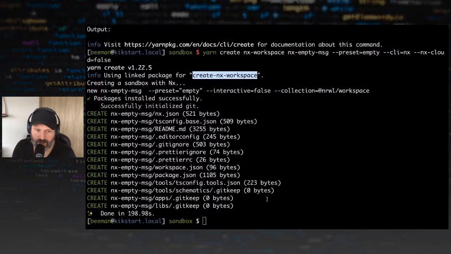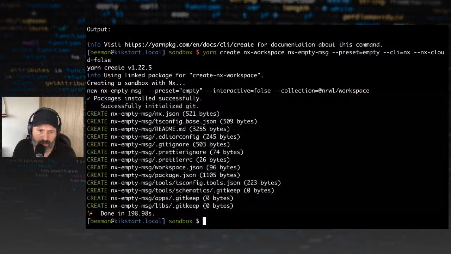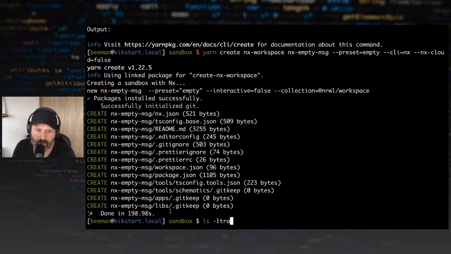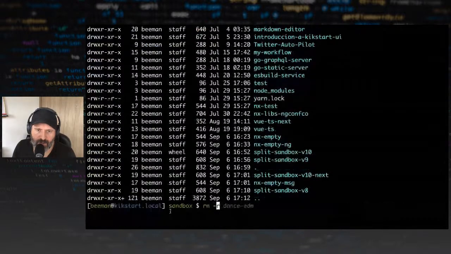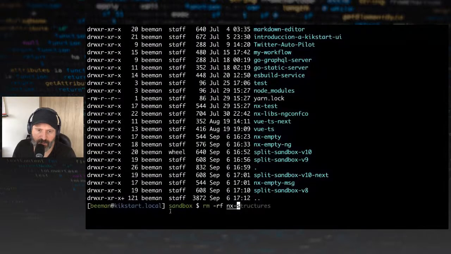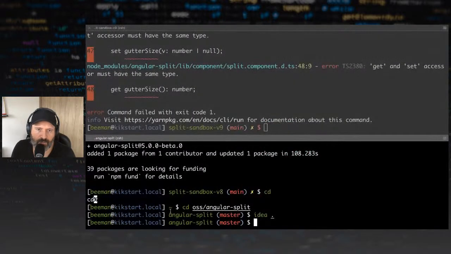And yeah, if that's working, then we should be able to get this message here appearing as we expect. So what we can already do is a little bit of cleanup here and get rid of my NX empty and my NX empty message. Just keep it up. My computer has a lot of rogue node modules already, so let's not add even more to those.